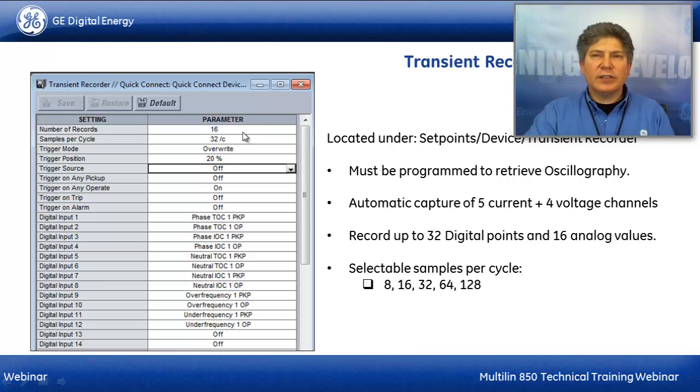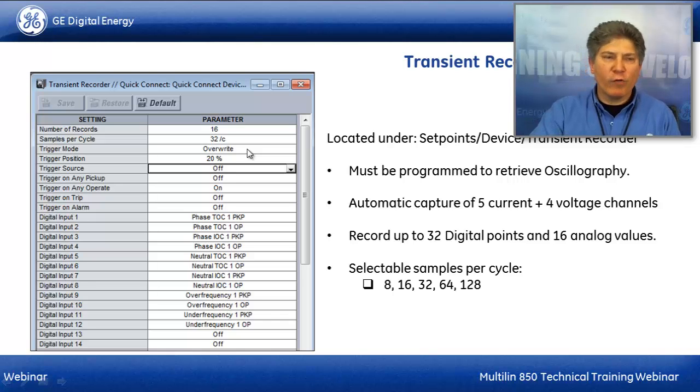Now, the way this works is this. We can set the number of records that we're going to maintain in memory. In this case, we're looking at 16. We can adjust the number of samples per cycle. We can indicate the trigger mode, where we want to be in protected mode or overwrite. Protected basically means that once those 16 records have been filled, we will stop recording any further. If we do an overwrite, we will keep on going with a buffer window of 16 waveforms.